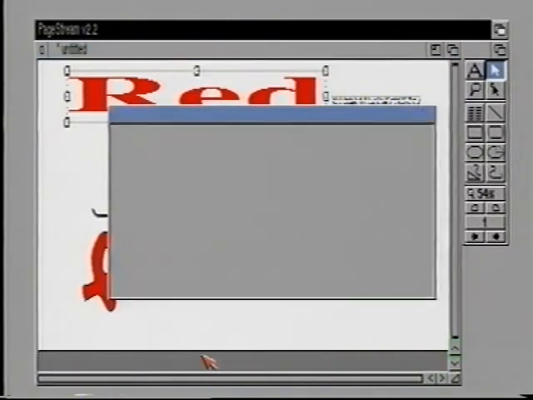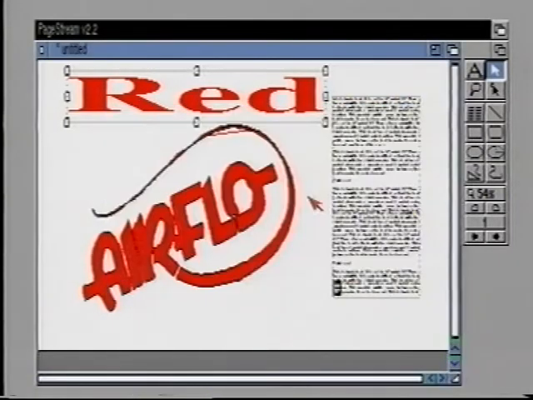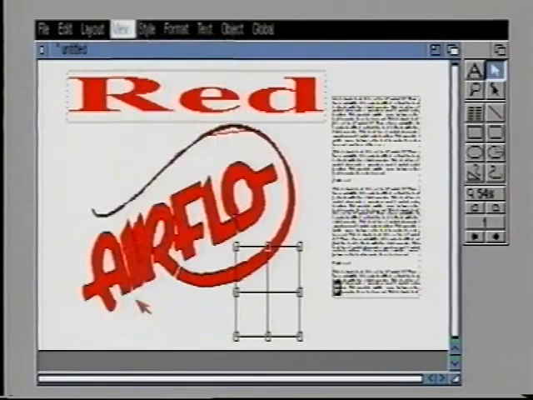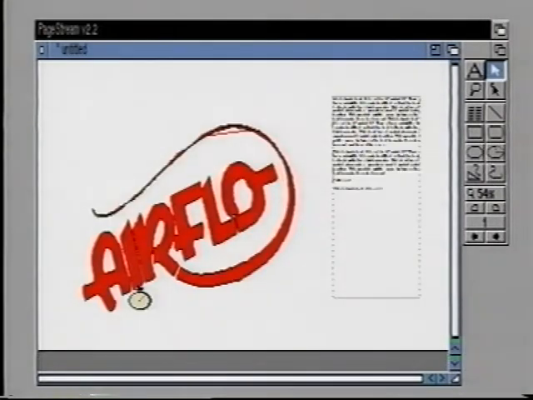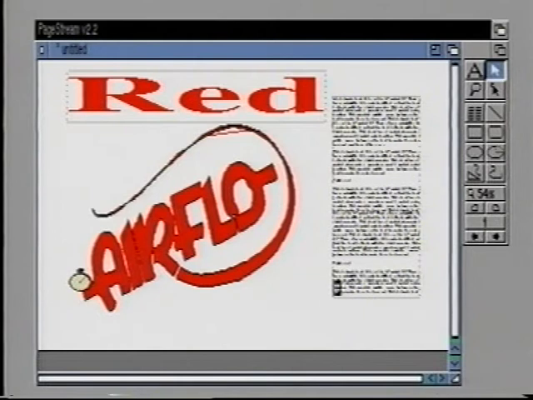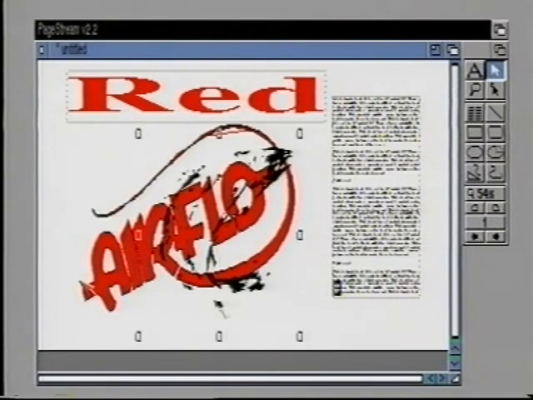Finally, I'll import the fish that you saw being scanned earlier on. The image appears in PageStream as a black and white image, but remember it will appear in full colour if you have a full colour printer. I'll resize the fish. At the moment, it's lying across the front of the logo, so I'll move the logo to the front.